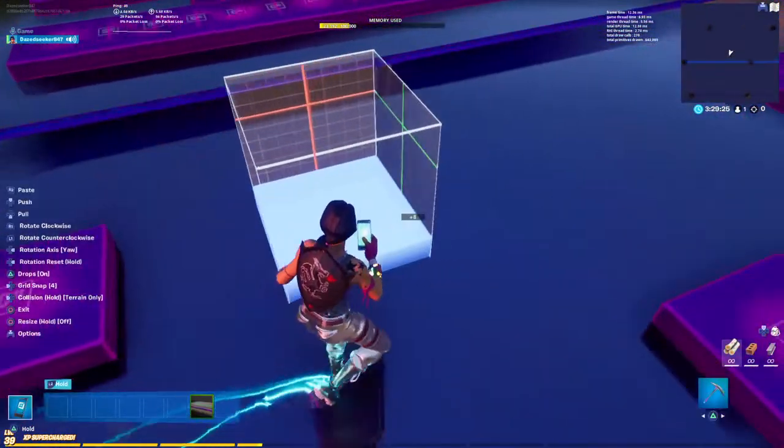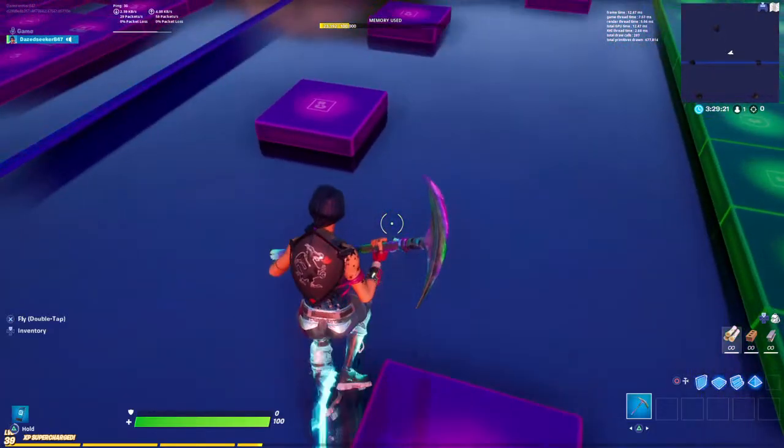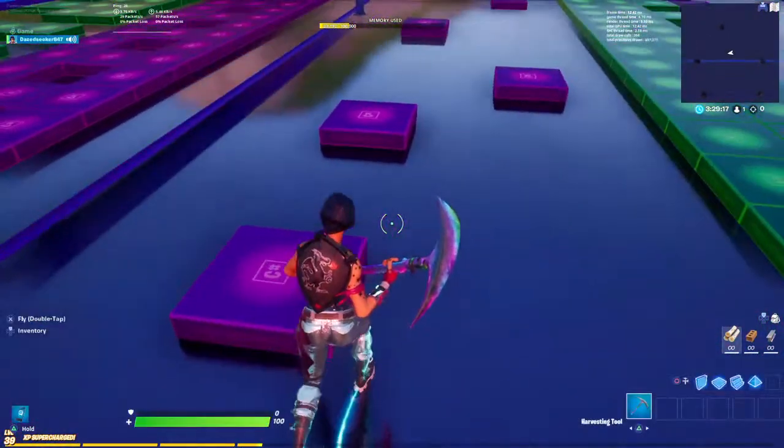Then you have a 1, 2, 3 block space. Then you have F sharp square. Then you're gonna have a 2 block space, and C sharp square.